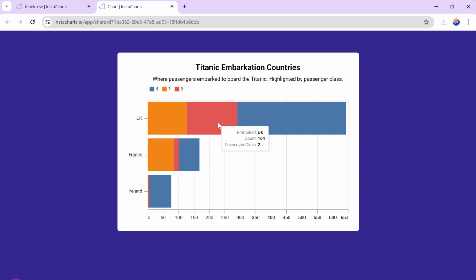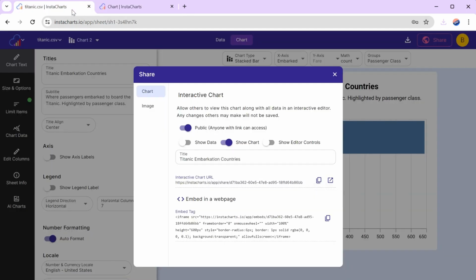Well, that was it. I hope you enjoyed this quick overview of how to quickly create charts from CSV files. InstaCharts made it pretty easy to upload, customize, and then share our charts with a friend.